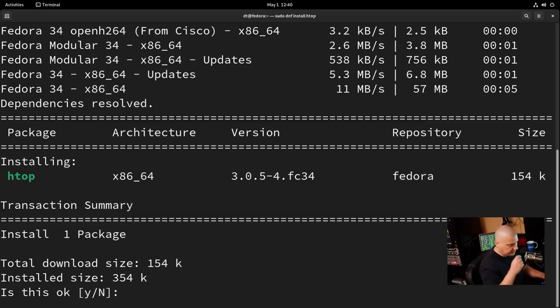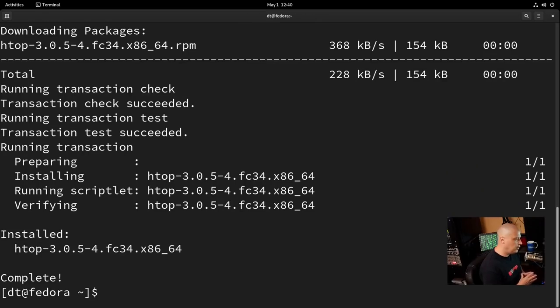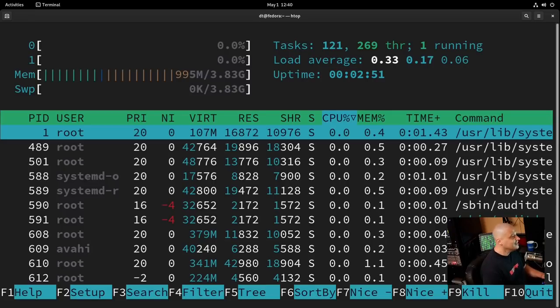All right, DNF has synced the repositories. It's found htop. Wants to know, is it okay to install htop? Yes. I'm not sure why it asked yes or no for that, because I specifically asked it to install htop. So why ask me again yes or no? Because I wouldn't have typed sudo dnf install htop if I didn't really want htop.